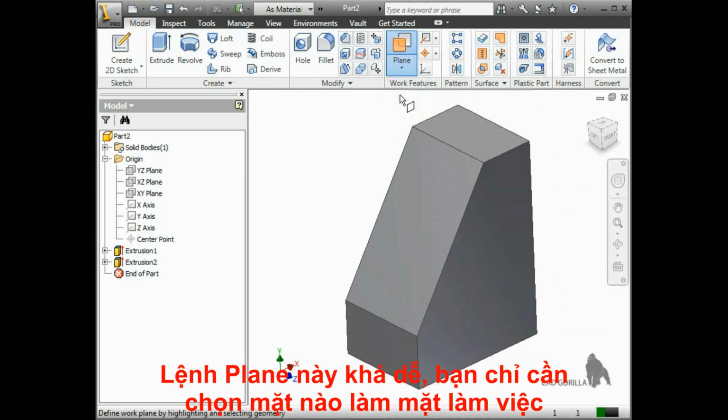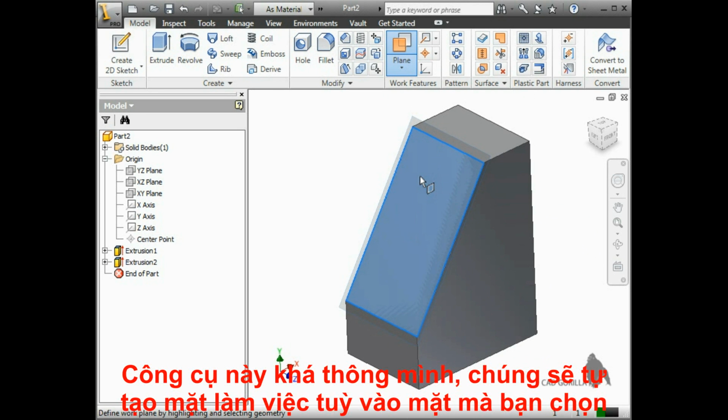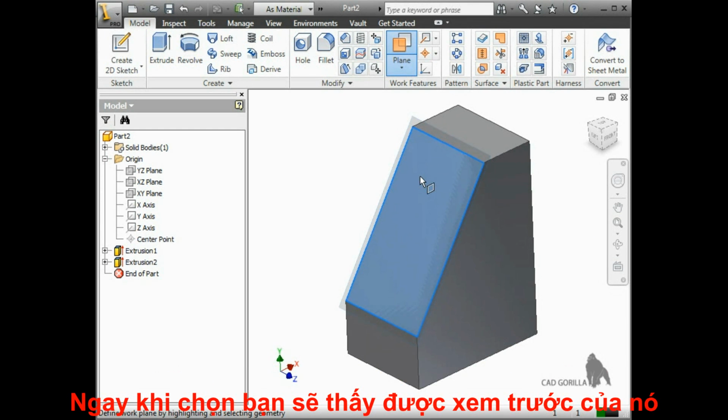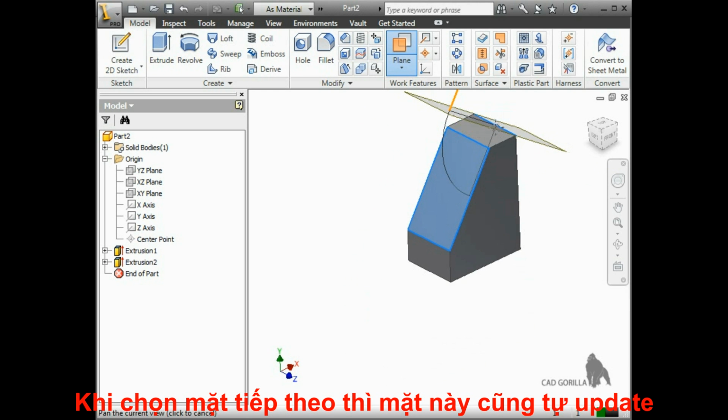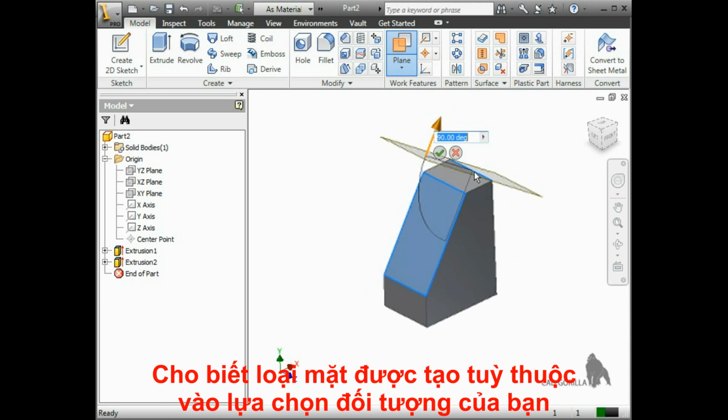The Plane tool is really easy to use. With the tool active, all you need to do is select the references that you want to use in your model. The Plane tool in Inventor is a smart tool, meaning that it will automatically create the appropriate plane type based on your selections. After I make a selection, you can see a preview of a plane appears. And as I move my cursor to make a second selection, you can see the preview of the plane updates automatically, showing the type of plane that will be created if I were to make that selection.